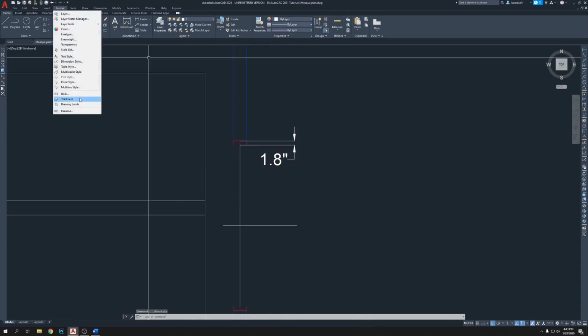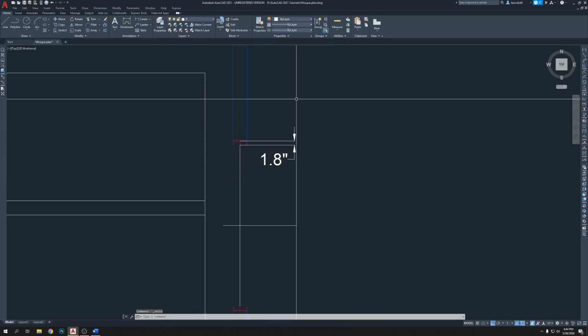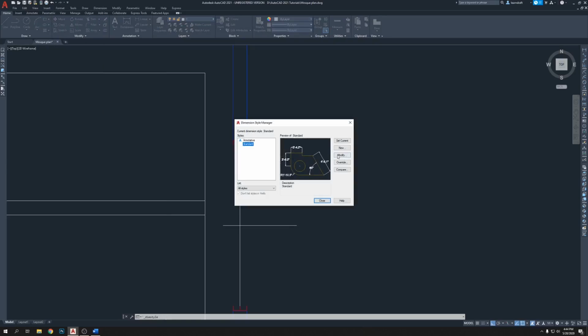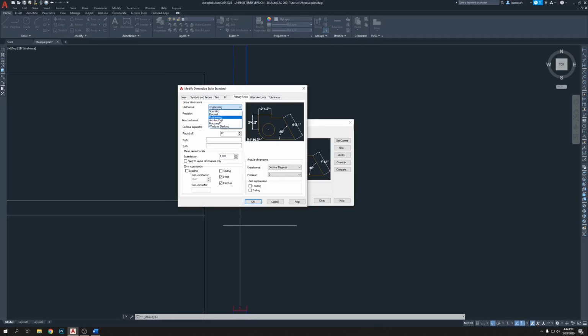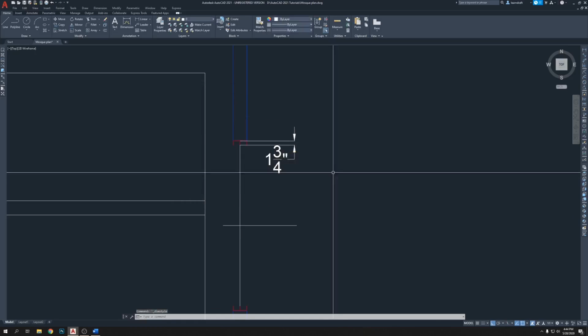So click on the format, go to the unit, make it architectural, and then make precision like 1/4 inch, 1/8 inch. Why 1/8 inch? Because of the window actually, otherwise we do not need it, but I'm gonna keep it 1/8 inch. Okay, click OK, and then go to the dimension style, modify, engineering gonna be architectural, and it's gonna be 1/8 inch, and OK, and set current and close. So 1.75 inch.